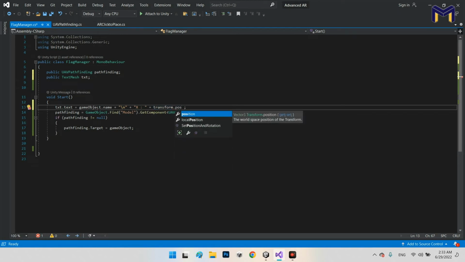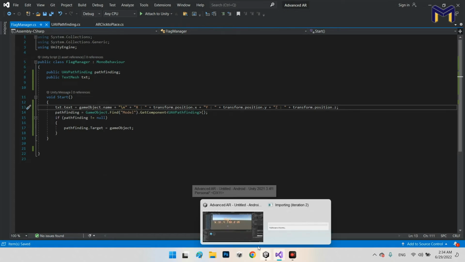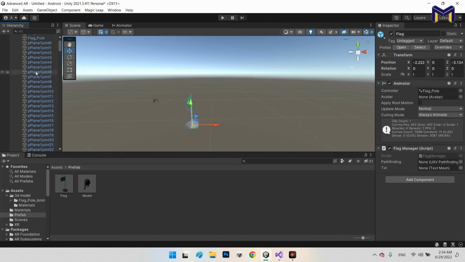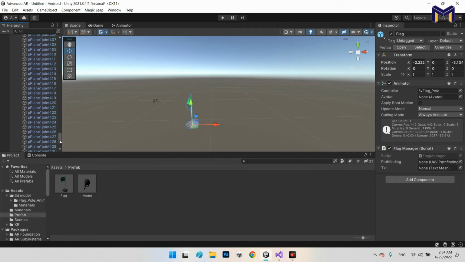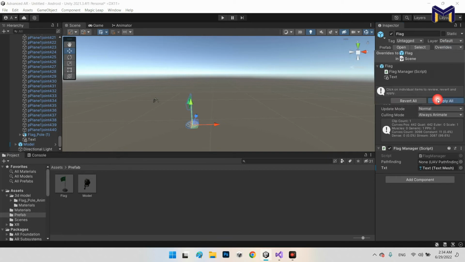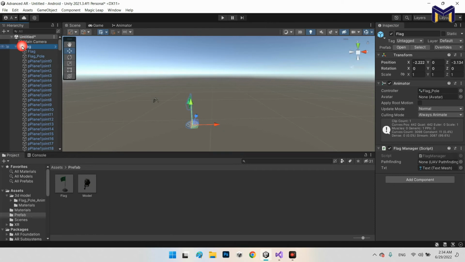transform.position.x plus. I will copy this part in here and say y and y, and also plus Z and Z. Okay, let's come back to the Unity editor, and I call it text, and I remove all of this, and also I want to drag and drop my text to here. Now let's do override on prefab. Okay, let's test.